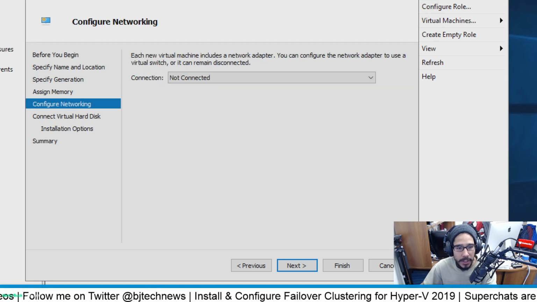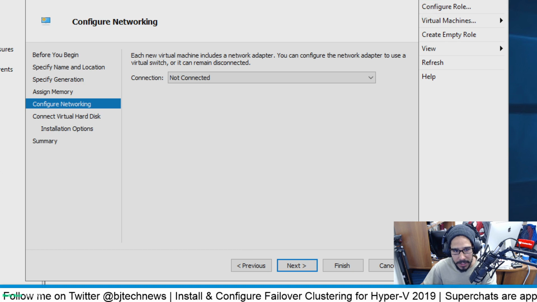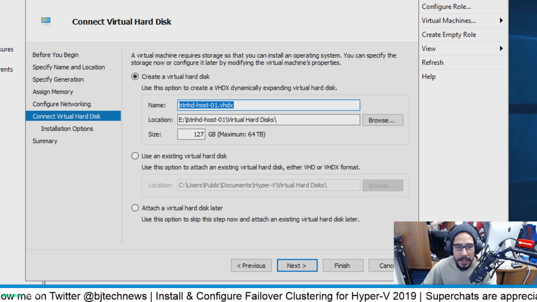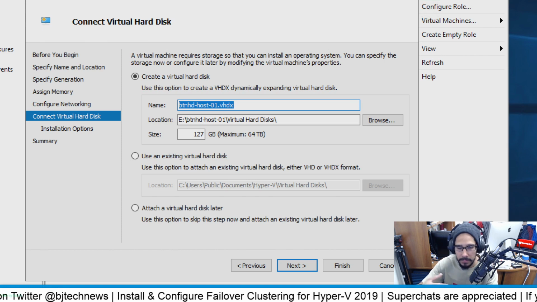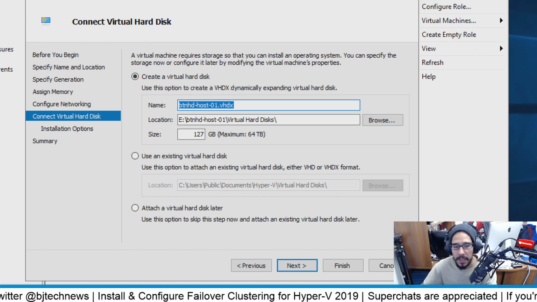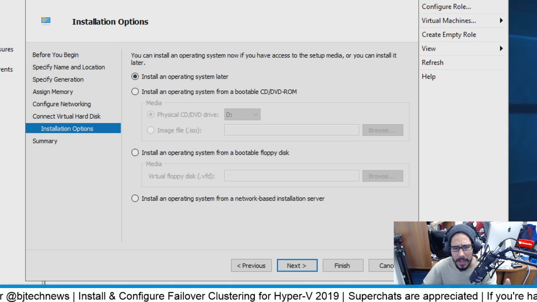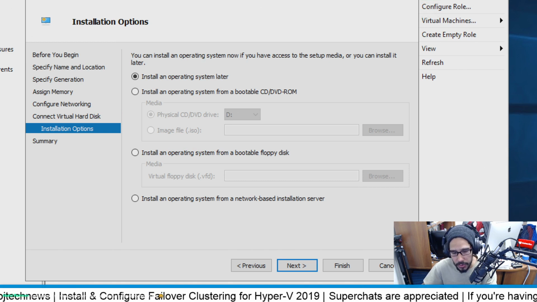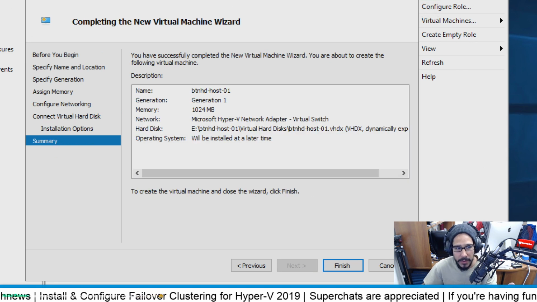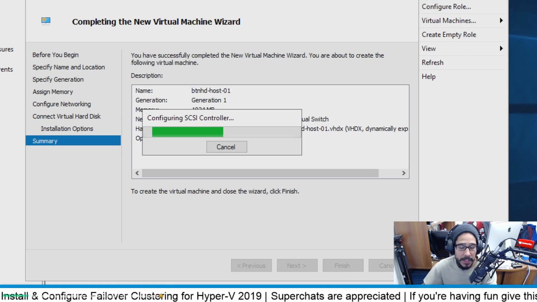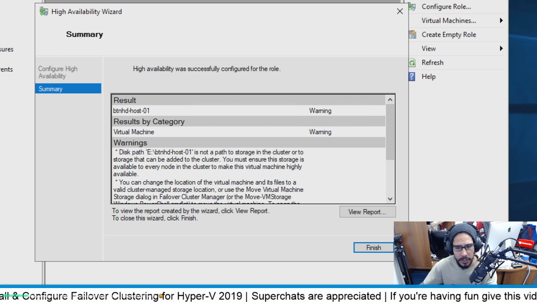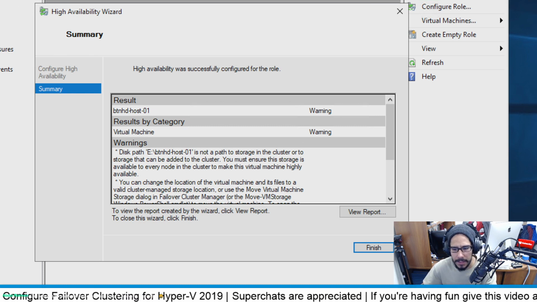Provide memory to it. Click next. Establish a connection to it. Click next again. Provide size. Give it a size for your virtual hard disk, and then click next. I'm going to click next here because I'm not going to install an operating system, and you get a nice little summary, and then just click finish, and then it's going to start configuring the SCSI controller, and it'll give you a nice little summary, and click finish.